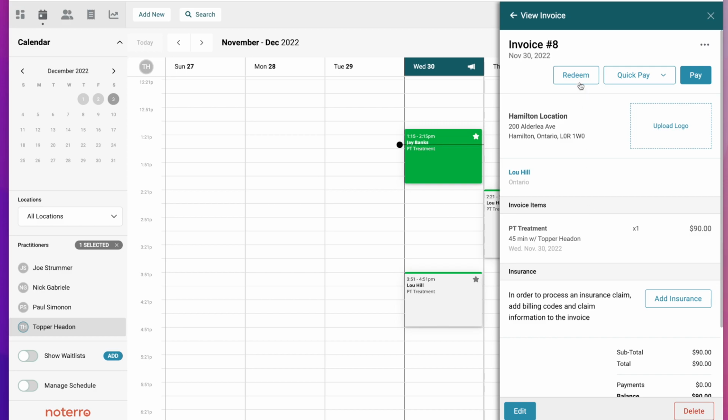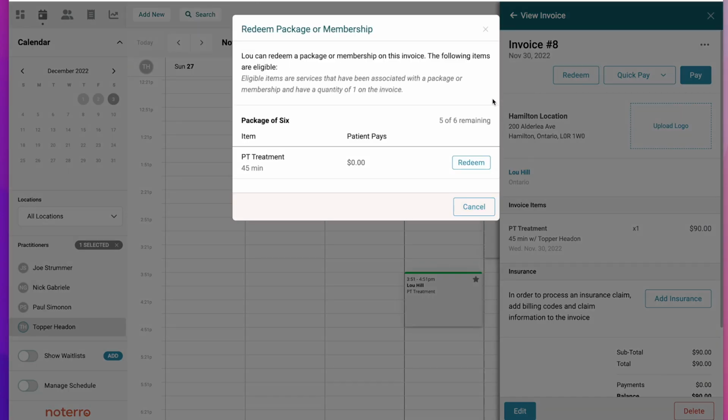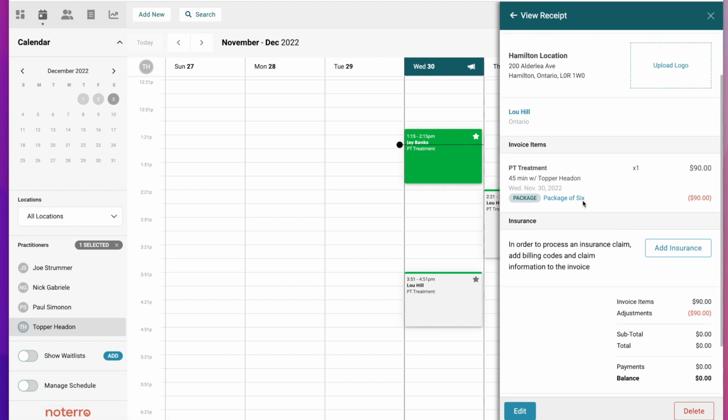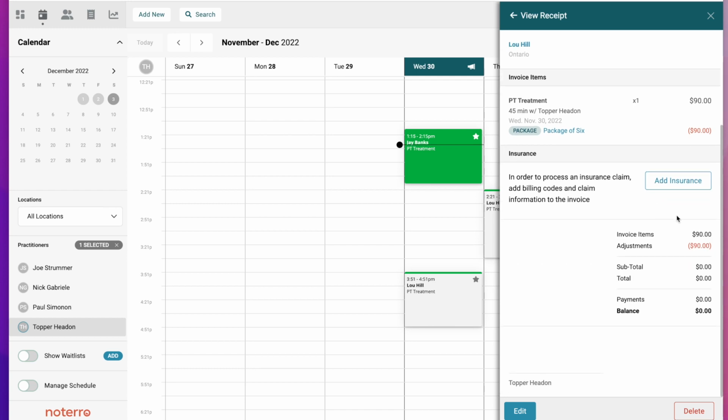So all you need to do is click redeem. You can see he's got 5 of 6 remaining. There is no patient pays portion, and then you just click redeem. And it's that simple. You can see the value of the package of six was $90. It adjusted the invoice by $90, and now there's no balance owing on this invoice, and it's been paid off. So that's how simple it is to create a package or membership from the template section, sell it to a patient or a client, and then redeem it from an invoice.